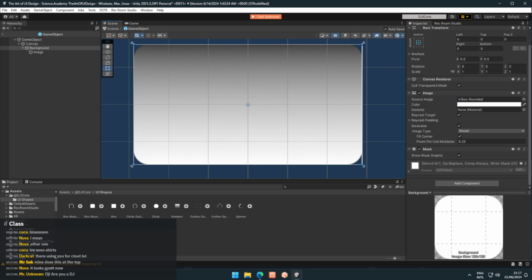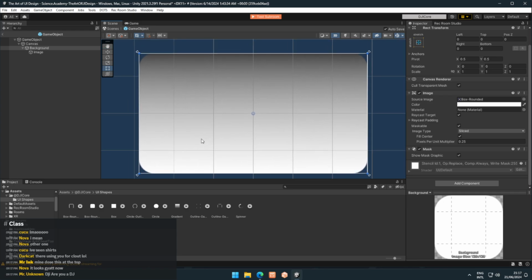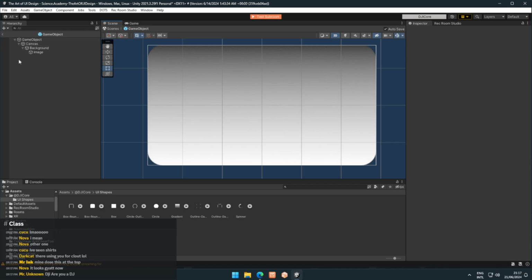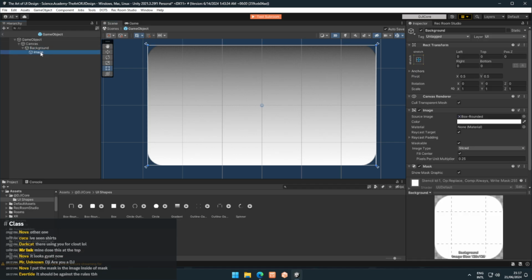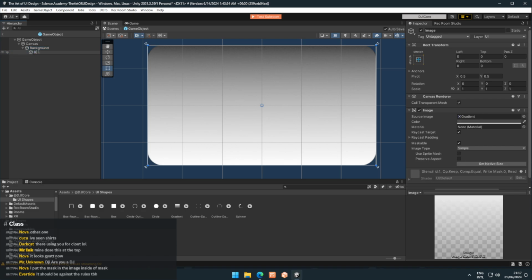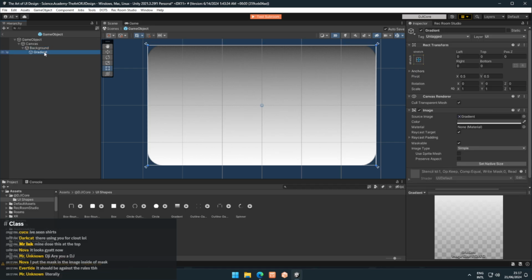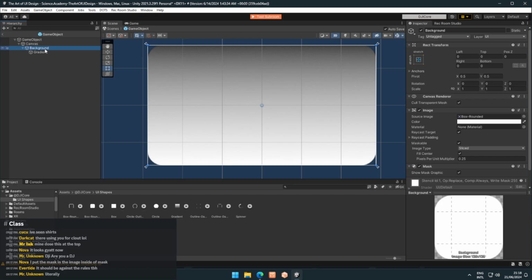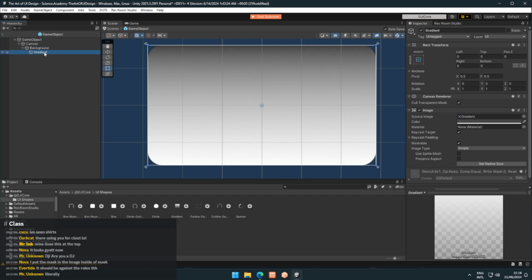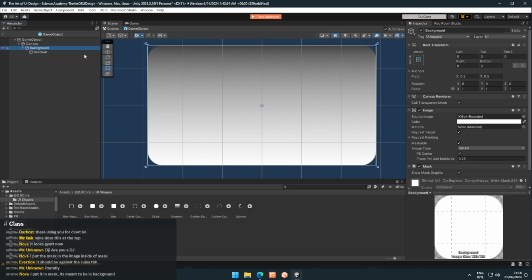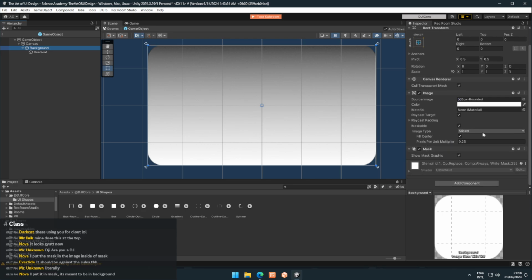All right, Mr. Ink, yours is also doing that. Okay, basically, you should have two objects in your hierarchy, the background and the gradient. I'll just rename it real quick. The background is the rounded one, and the gradient is the gradient. So on your background, you need to put the mask in the inspector.